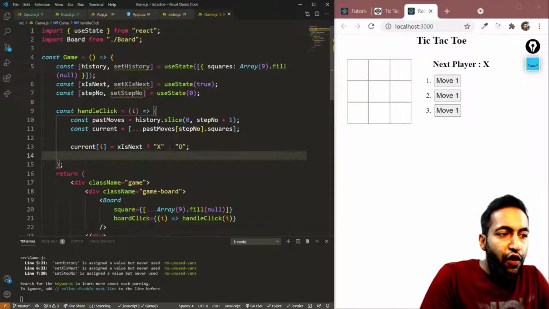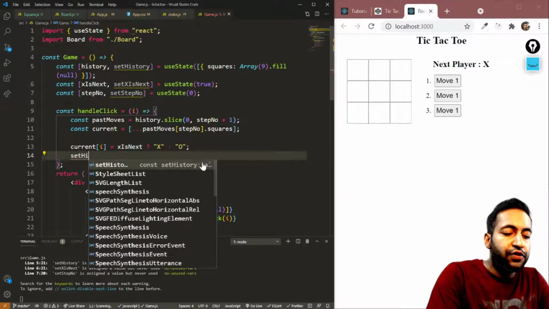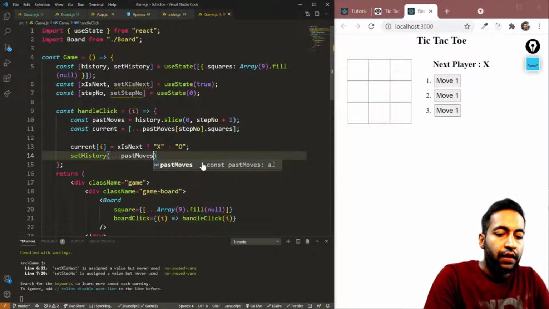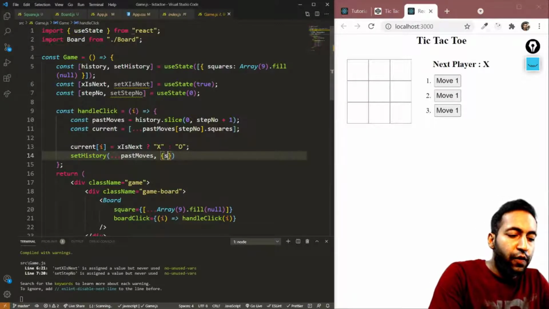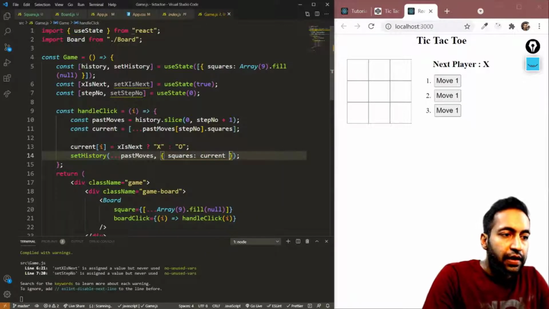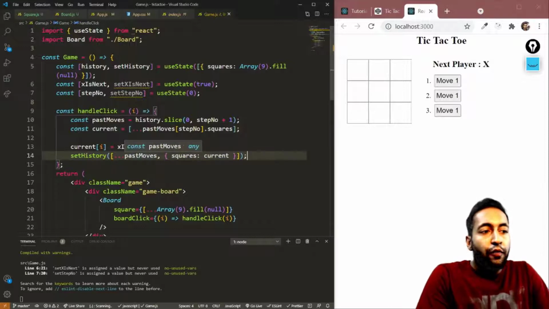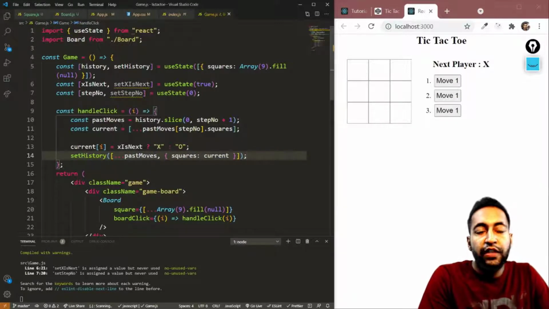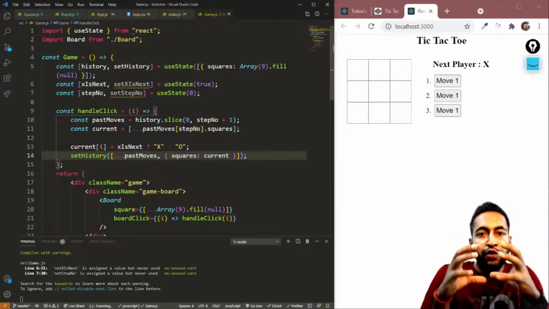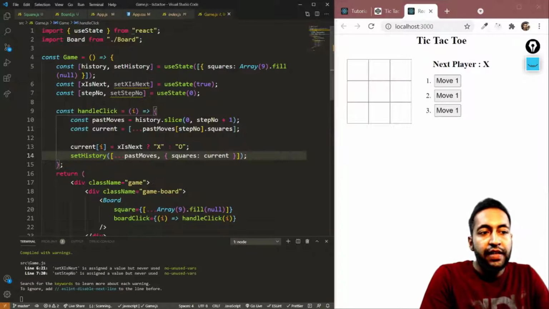And when we have set the value of current, we can store these values inside history. So we'll say set history. We need to have all the past moves as well as squares set to current, like this, and everything will be in an array. So now what's happening? We are storing all the past moves as well as the current move. Every time our squares array changes, we store that array as a new object with the squares property. So that is how we are setting the history.